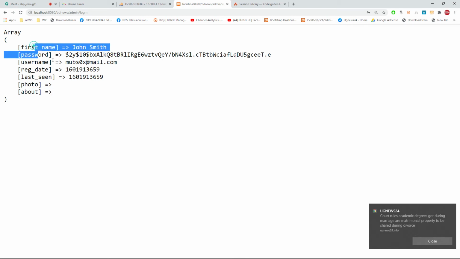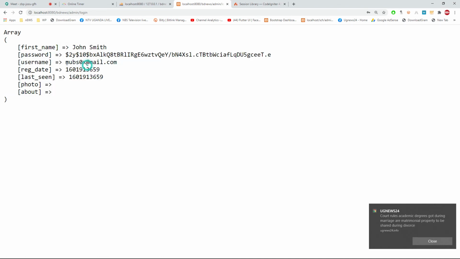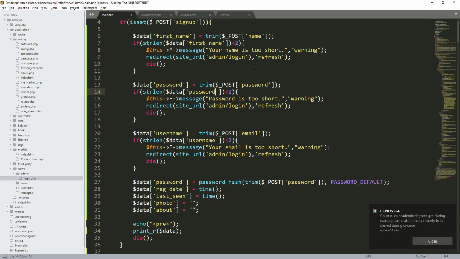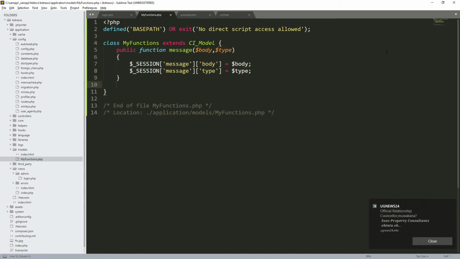So we can go ahead and insert this data in a database. But before inserting into the database, let's first check if this user is not existing on the database with the same email. You have to check whether a user with the same email is not existing in the database. So I'm going to come to my functions and write a function that will be getting user by username.